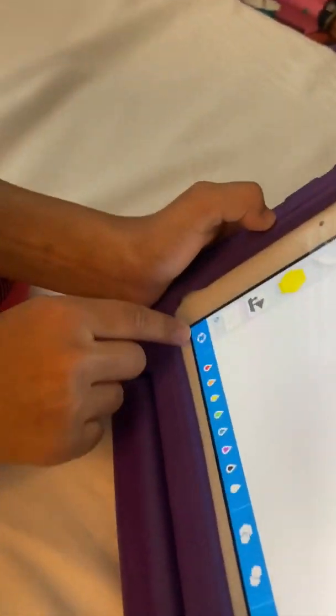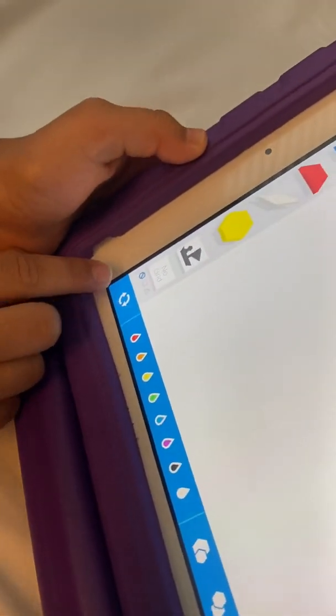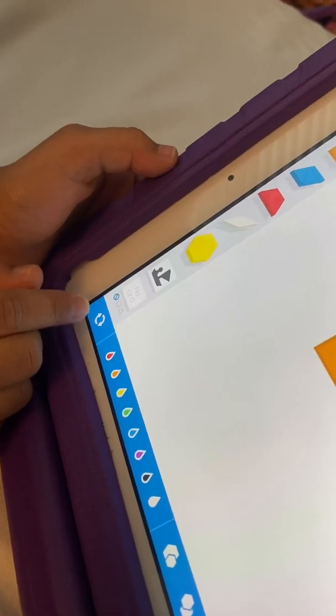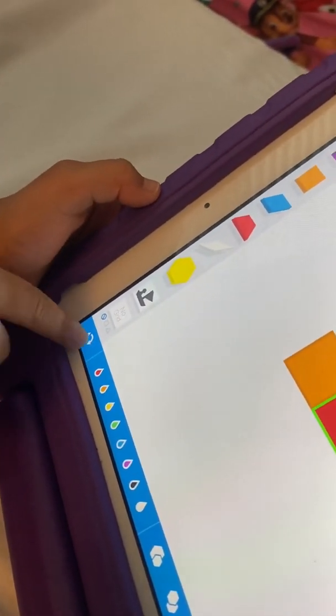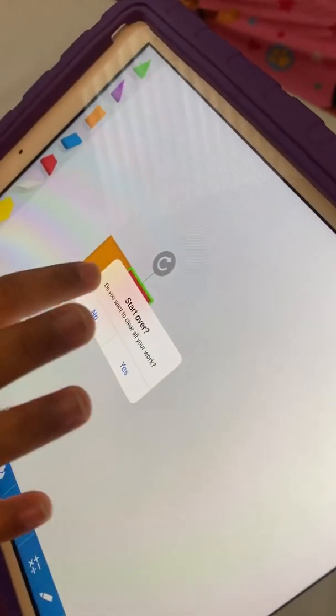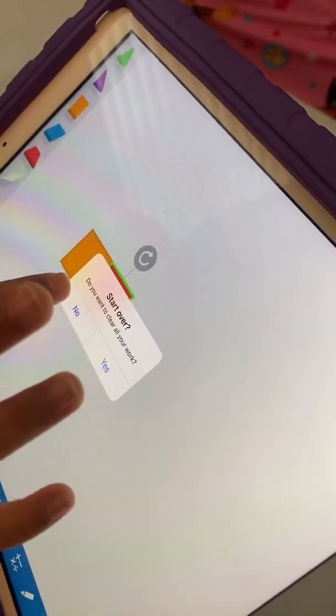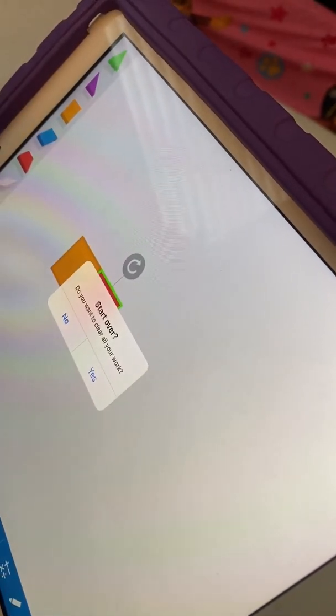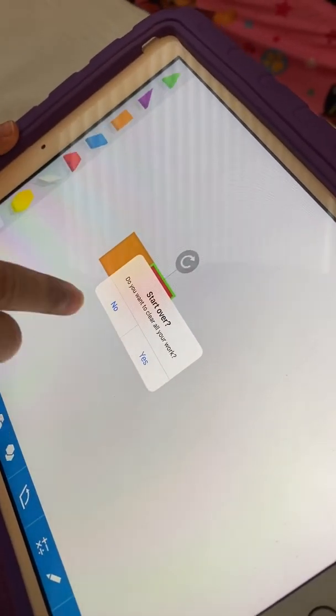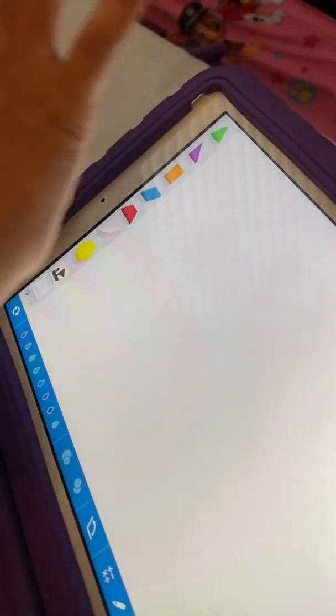Okay. So I'm going to press this small rotating, it's not rotating, but it's 2 arrows. Okay. You tap it and it'll say start over. Do you want to clear all your work? If you do, you press yes. If you don't, you press no. Okay. So I'm going to press yes. Okay. And then it clears.